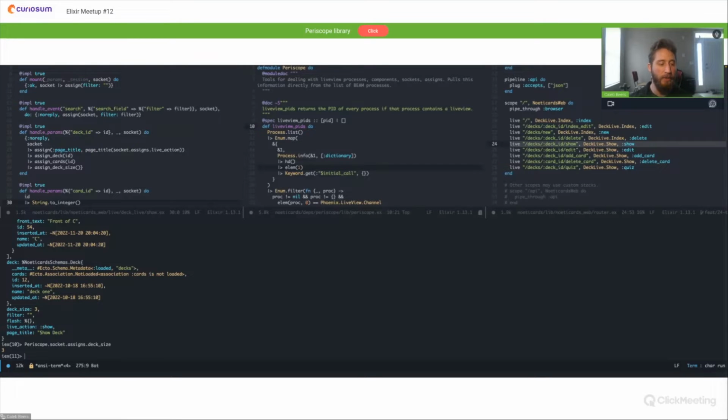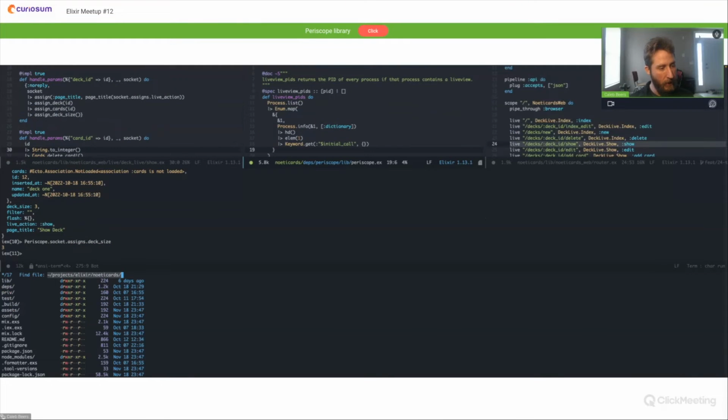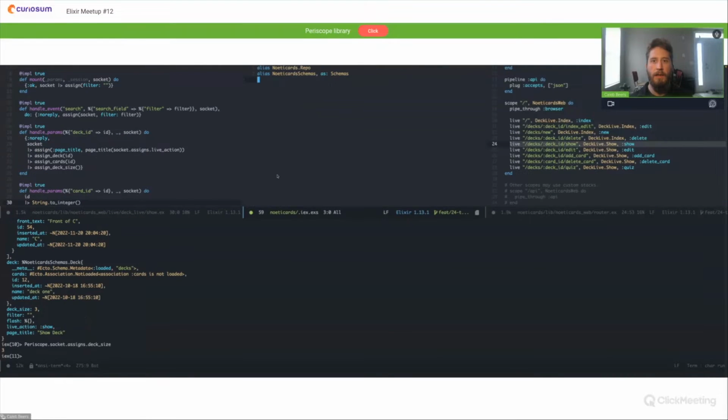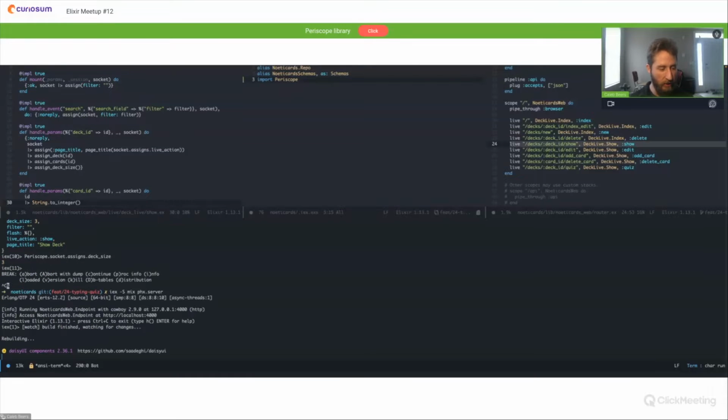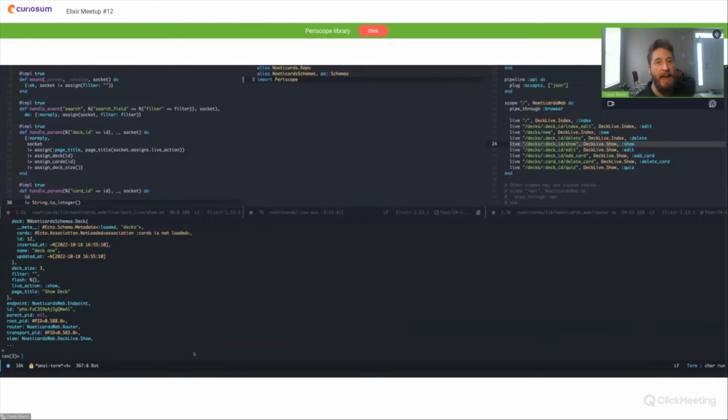And I like to go into my iex.exs. I think I have one in this library. And go ahead and put in import Periscope. So that way, if I restart this, I can just type socket and it's imported. And I like to have this.